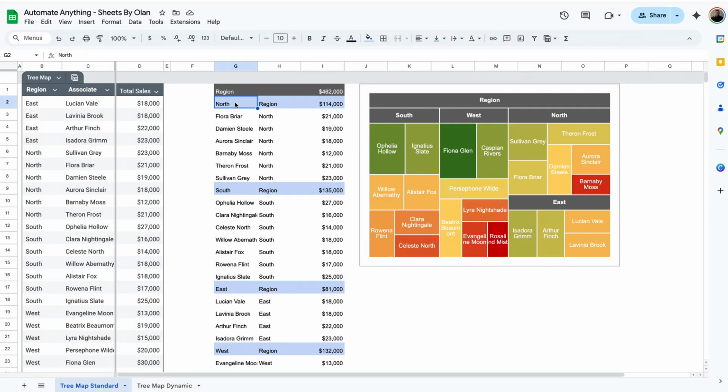Tree map charts can be a great way to visualize data. And if you don't know what a tree map chart is, it's this over here to the right. Basically what it does is it summarizes different sections and departments and then lists all the different values that make up each section. So for example, we have all of our regions.